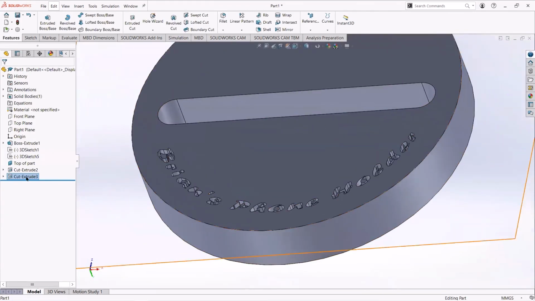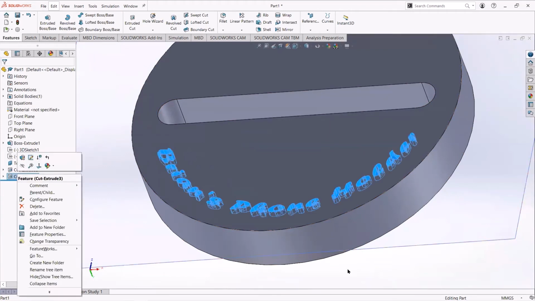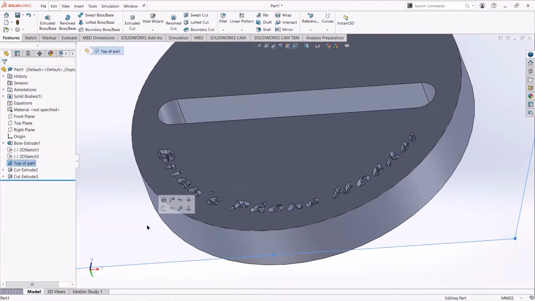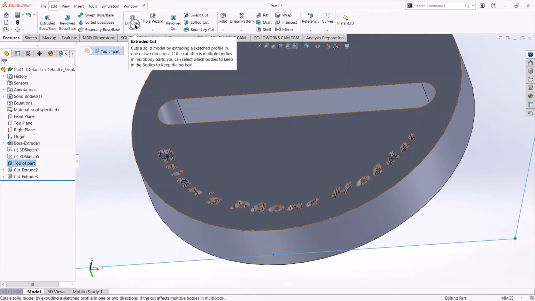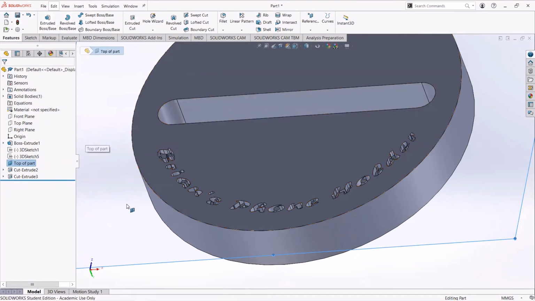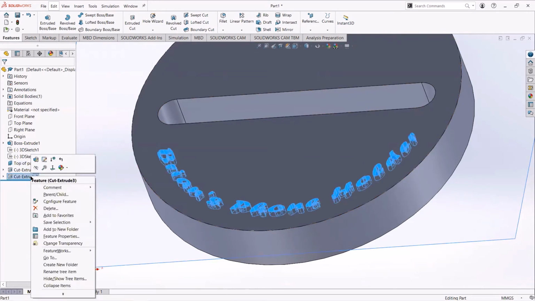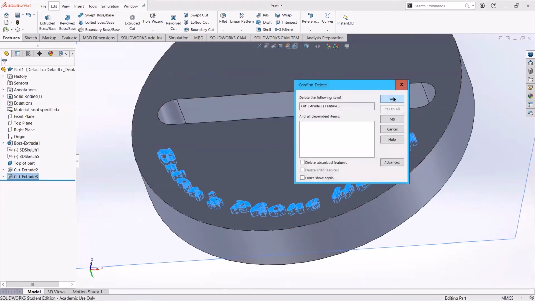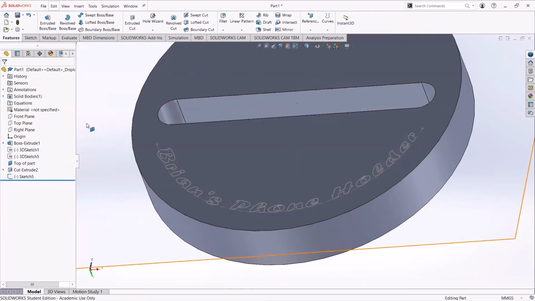But like I said, if we didn't want to cut into it, if maybe we wanted to extrude out, it would be the same exact process, except instead of clicking on extrude cut, we would do extrude base. So that's kind of a cool effect. And the way we would do that quickly is by right clicking on this extrude cut and deleting it. It won't delete the sketch, which means your writing will still be there.